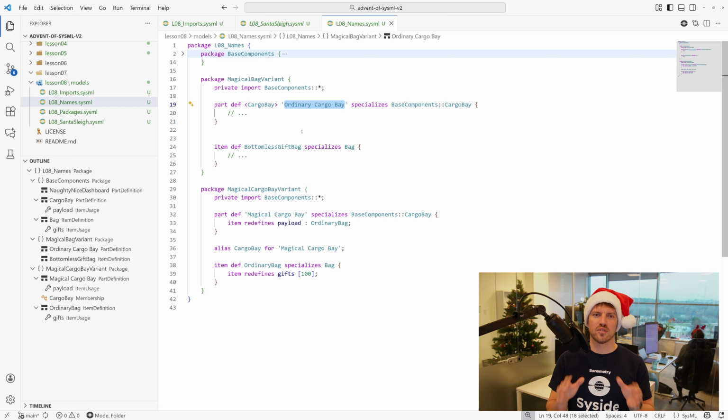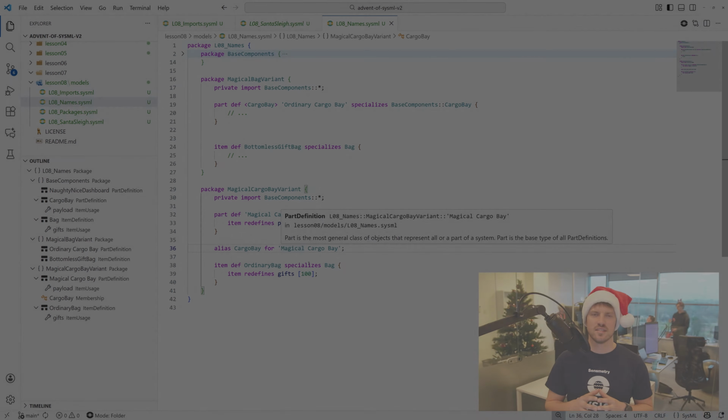Another way to provide alternative names is through an alias, like it is done in line 36. Alias cargo bay for magical cargo bay. Aliases can refer to elements by their fully qualified name, so you can use them to import something and rename it to avoid name collisions.